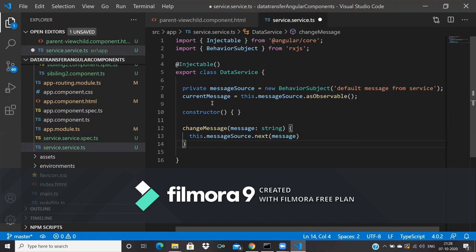When I call this value, we can get the value from messageSource. Okay, this is a method. I'm initializing changeMessage with message, and here this.messageSource.next(message). What I'm doing here is that the value of the message comes here and I will pass the value to messageSource. This is the meaning of .next. The value of message will go to messageSource. I will be showing you while debugging.